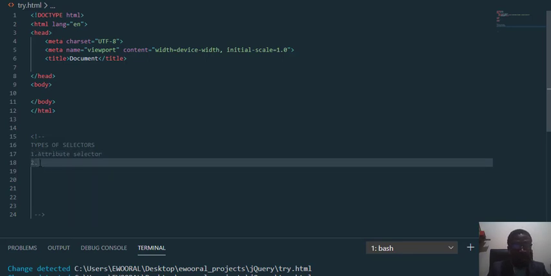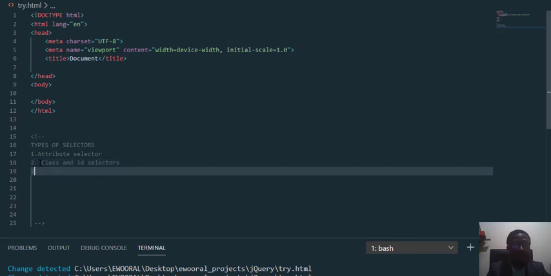So we've talked about the class and the ID selectors. Now we know the attribute selector and how to use it. We know how to use the class and the ID selector.